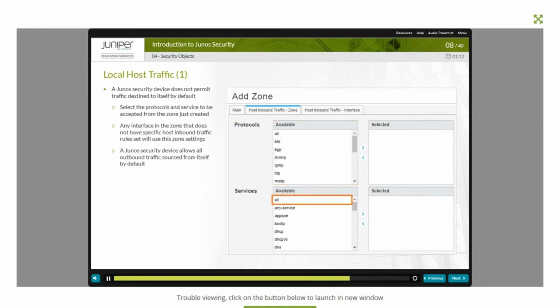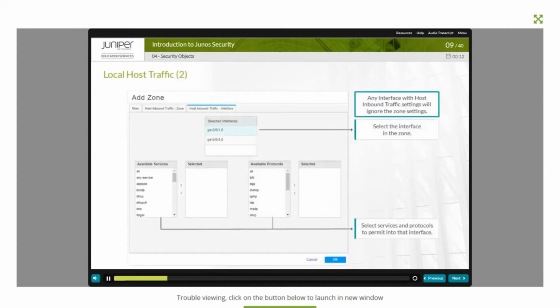You can refer to all system services on their respective ports with the All keyword. For example, SSH would be open only on port 22. To open all ports for all services, use the Any Service keyword. When host inbound traffic is configured in both the interface and zone locations, then the interface level configuration is implemented and no zone level settings are inherited.